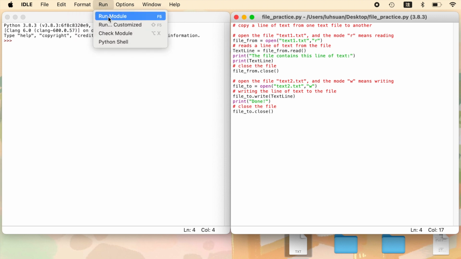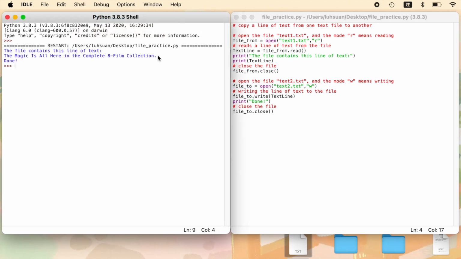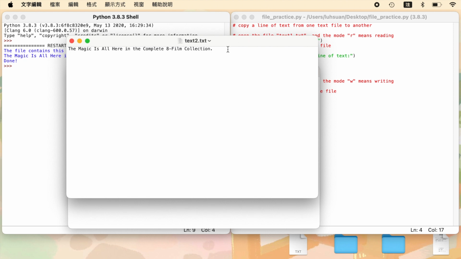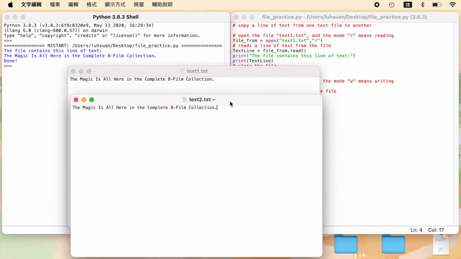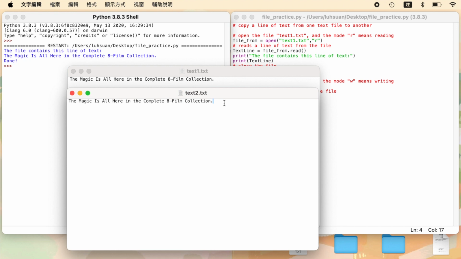After execution, you can first see the text of text1.txt on the screen, and then you can see "done". After finding text2.txt, open it and you will see the magic is all here in the complete A-file collection on it.